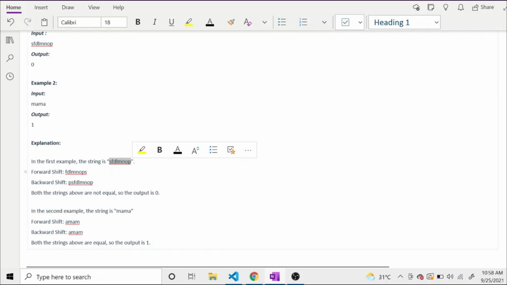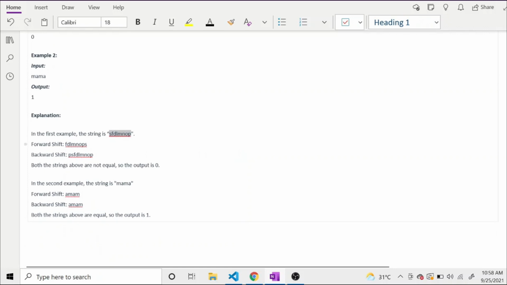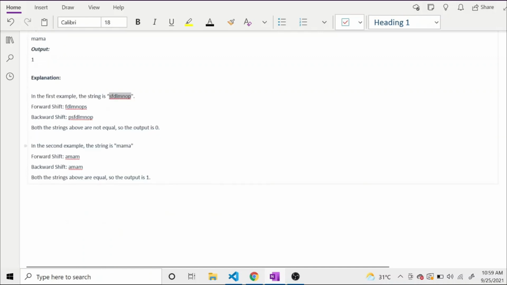So that string will be FDLMNOPS, and in the similar way, for the other shift the last character, that is P, will come at the first, and all the others will be shifted one position towards the right. So it will be PSFDLMNO. When we check both of these strings, they are not equal, they are different. Since the two strings are not equal, the output in this case will be 0. Now let's look at the second example.